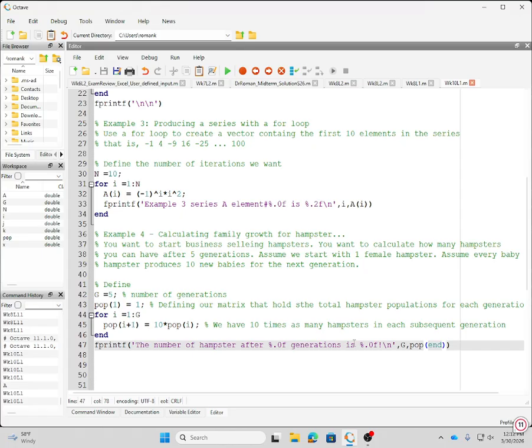Okay, so let's start. That would be our example number 5, and we'll be doing projectile motion with predefined matrices.